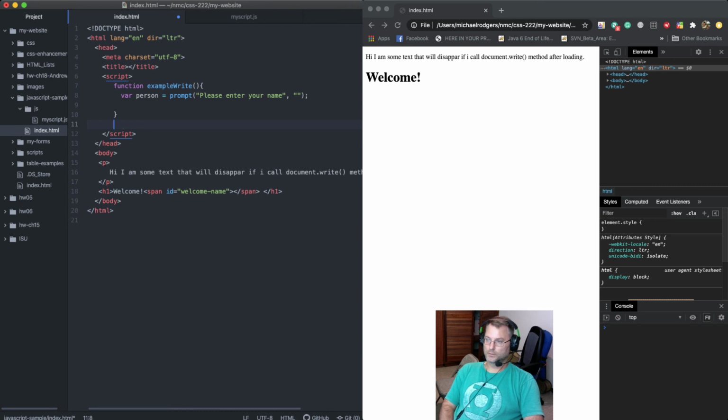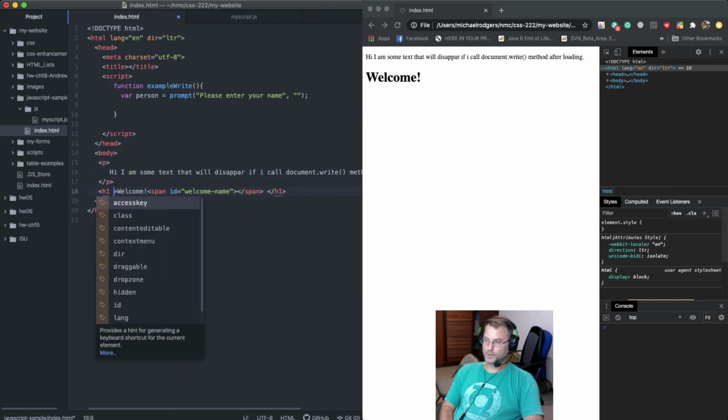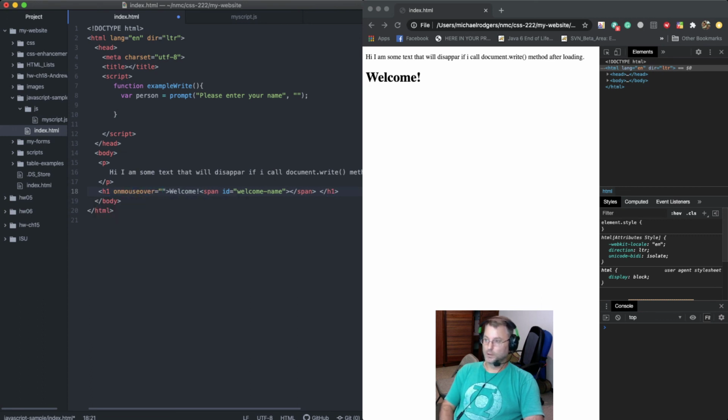Well, let's not do that. Let's put it on hover over. So on mouse over, we're going to call example write.